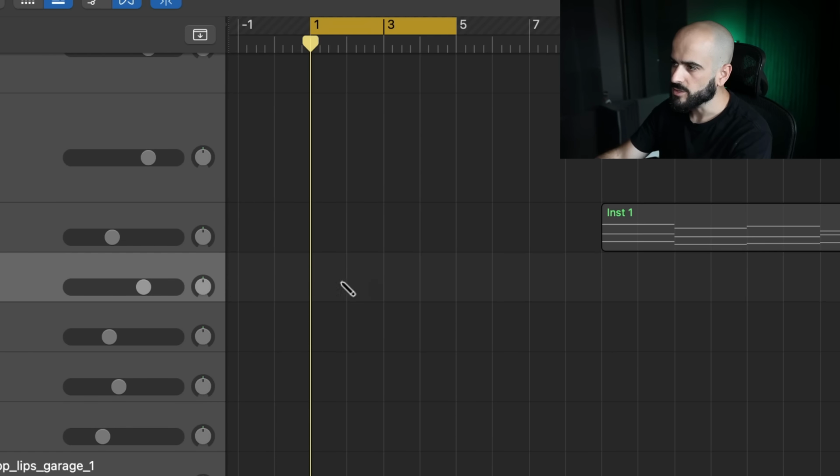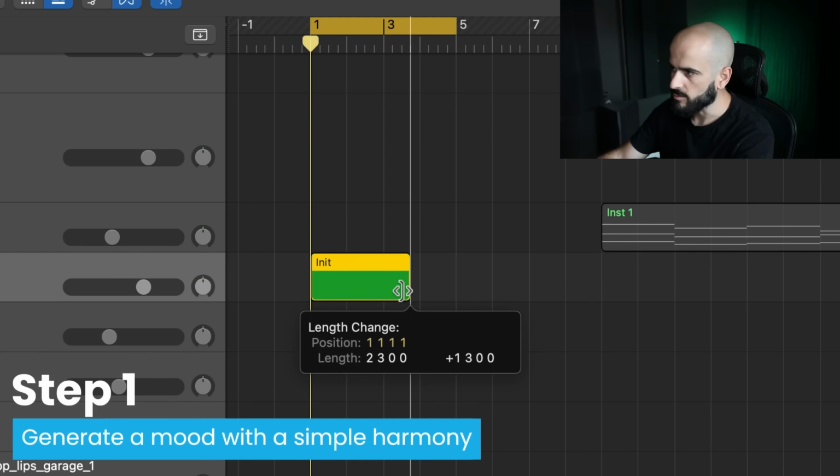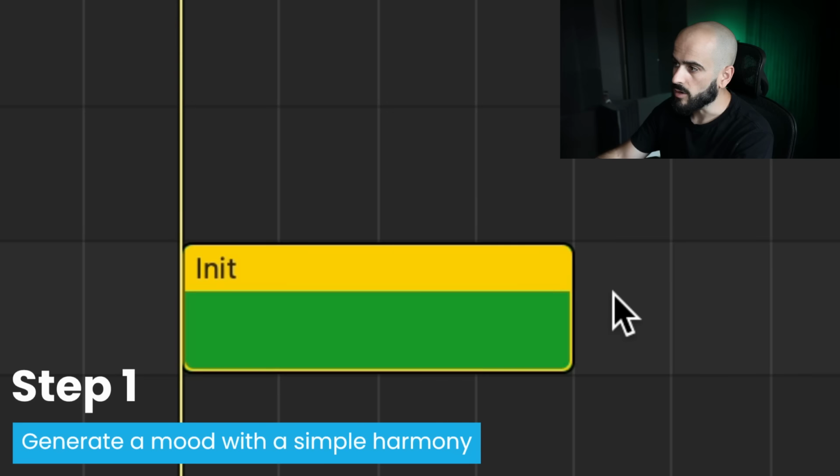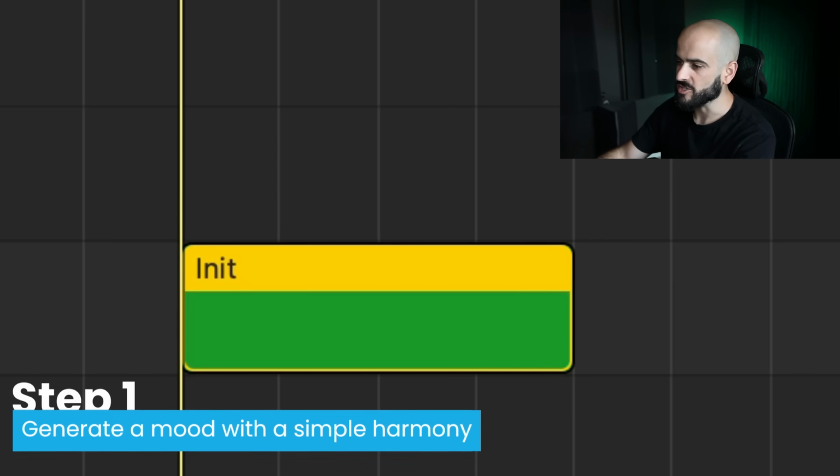Step number 1 is we create the mood first, and we do that by creating a harmony. I'm going to write out here a region that is 4 bars long. 4 bars is the standard length for a melody. We could change that later. This is a good starting point.